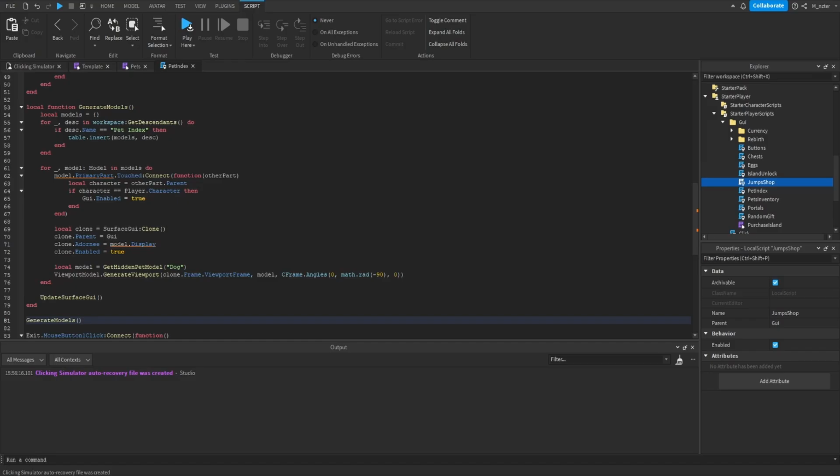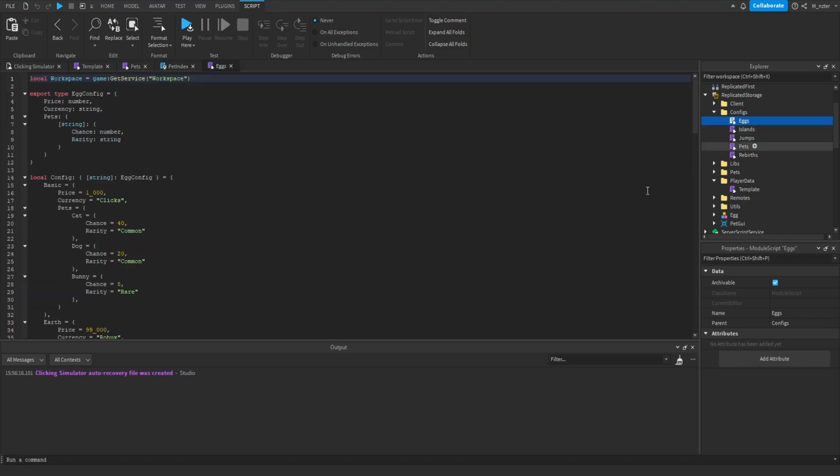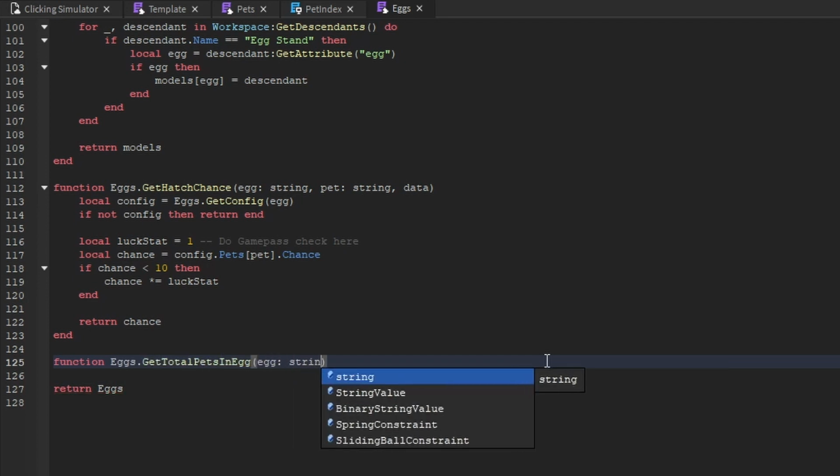Now before we get into actually scripting the screen GUI, we actually need to add some functions to our eggs config. So we want to go, of course, inside of replicate storage, inside of the configs folder, and open up the eggs module script. Inside of here, we're going to go down towards the bottom of our script, and we're going to create a brand new function. This function is going to be called get total pets in egg, and this is going to accept an egg, which is going to be a string.